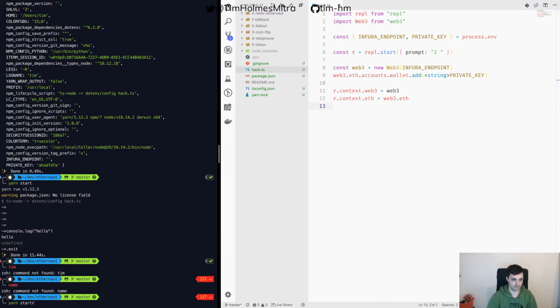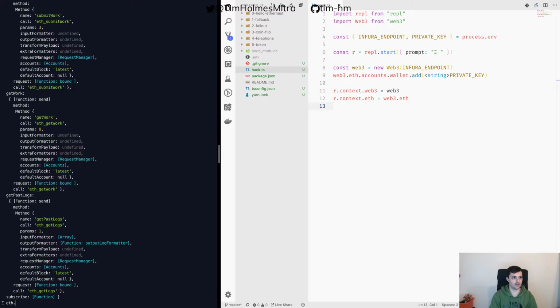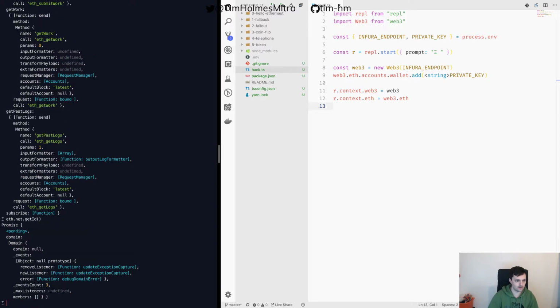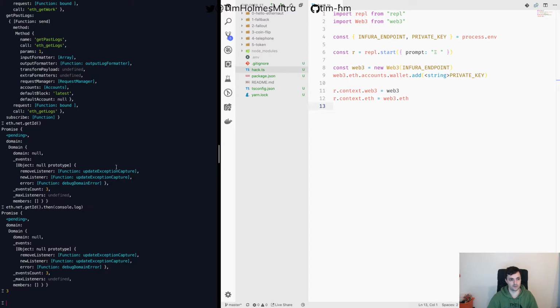Okay, so now I can do eth, and I've got eth. I can do eth.net.getID, I think. It gives me a promise, so I can go then console.log, and I should get 3. Okay, that's the Ropsten network, which is exactly what I want.